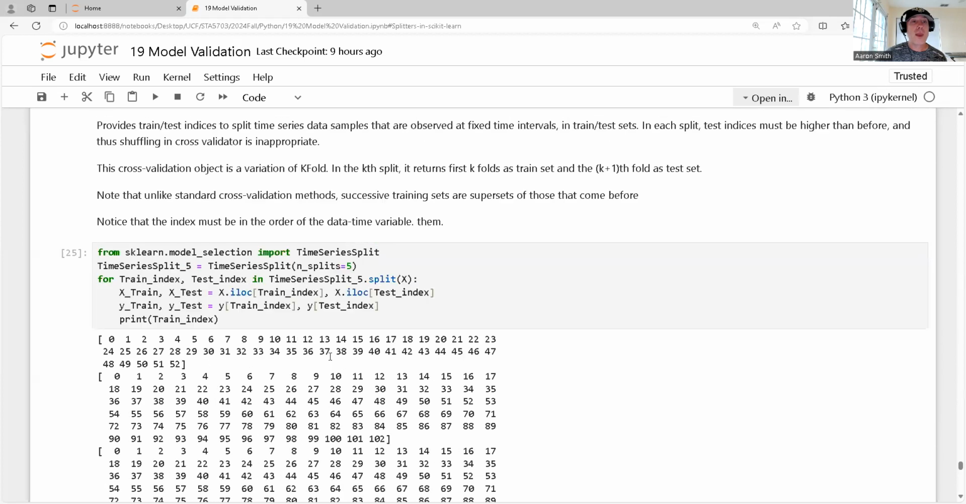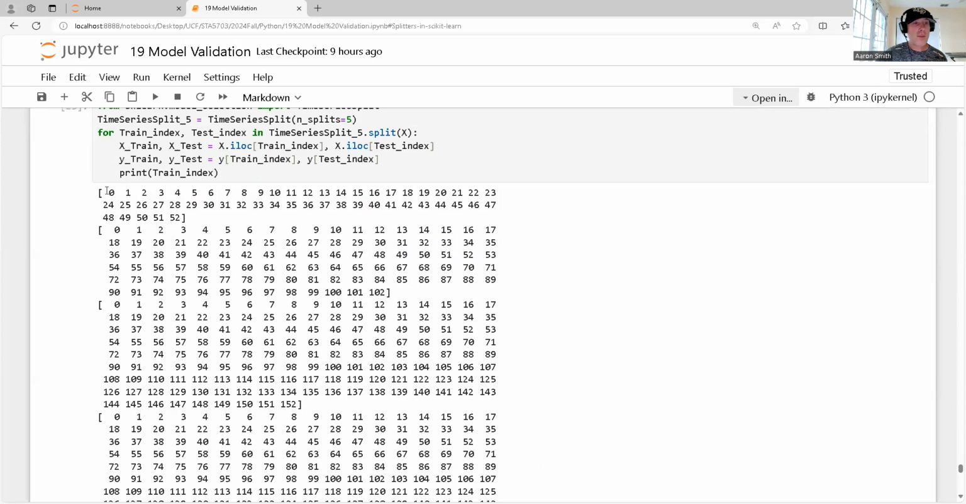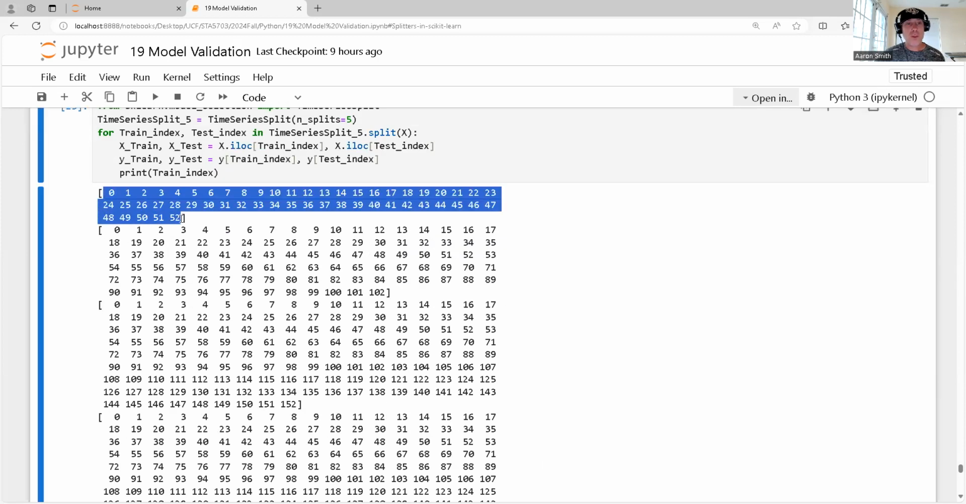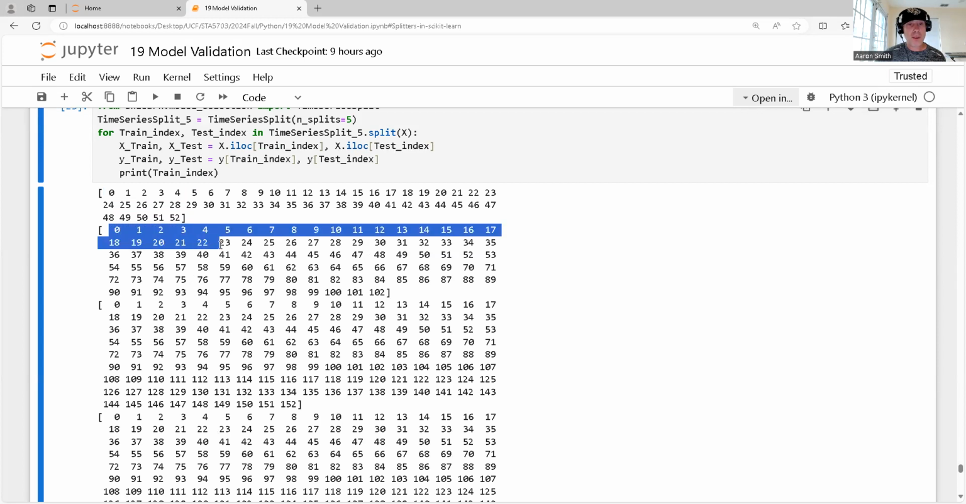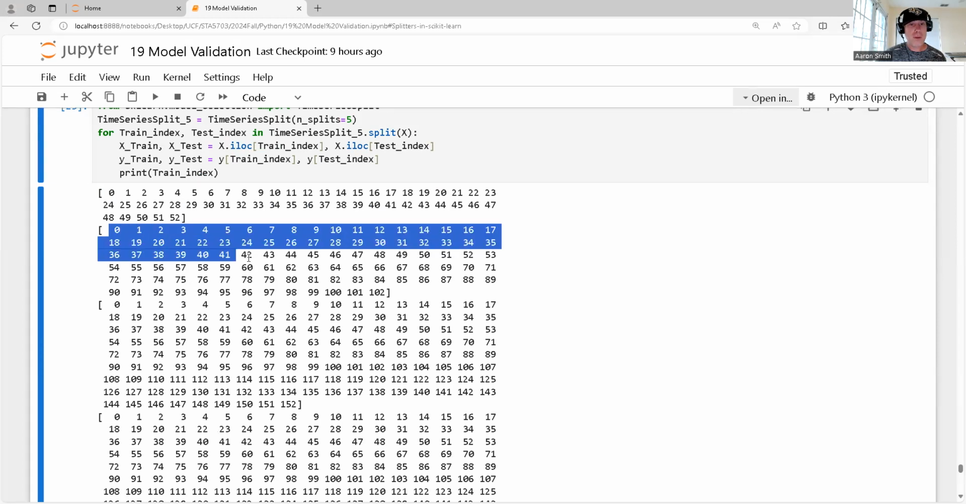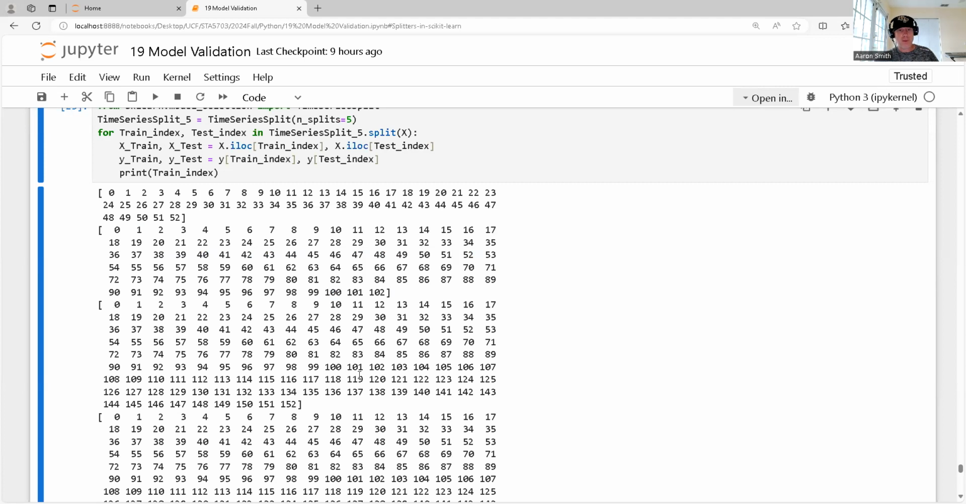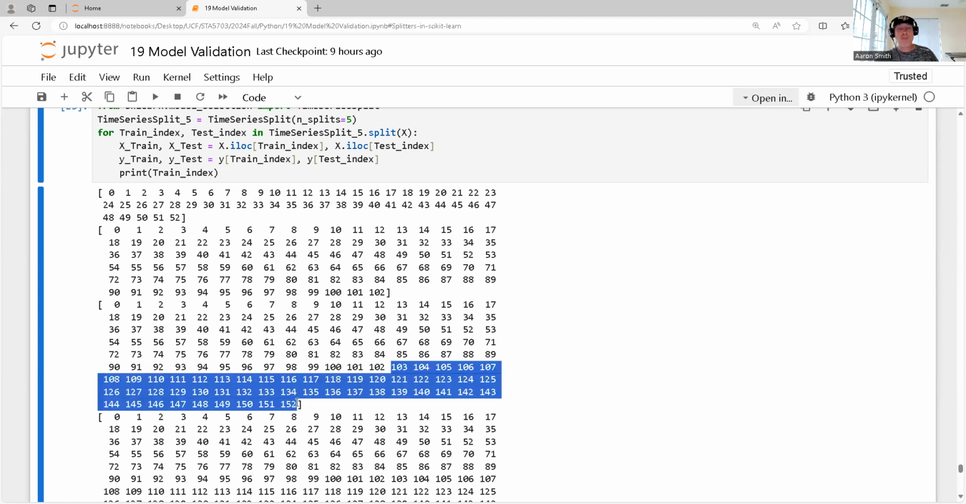Now the one I want to show you the most at this point is a time series split. You'll notice that here the index is from 0 to 52. On the next split, so this is my training data, my next training data is from 0 to 52, but then keeps on going to 102. So it picked up 50 more observations. On the next split, you'll notice that I get 0 through 102 again, but once again, I pick up 50 more observations. Each time we have a split, it keeps on increasing.